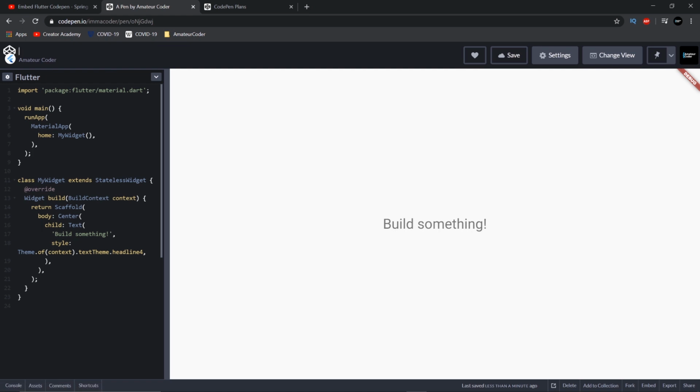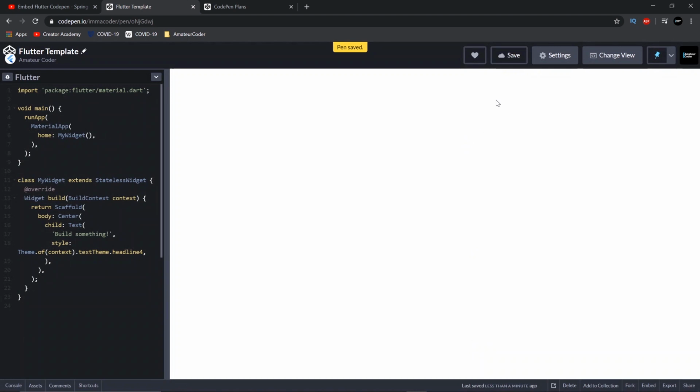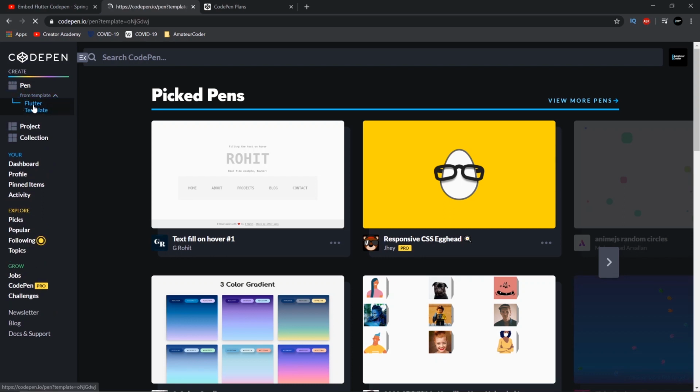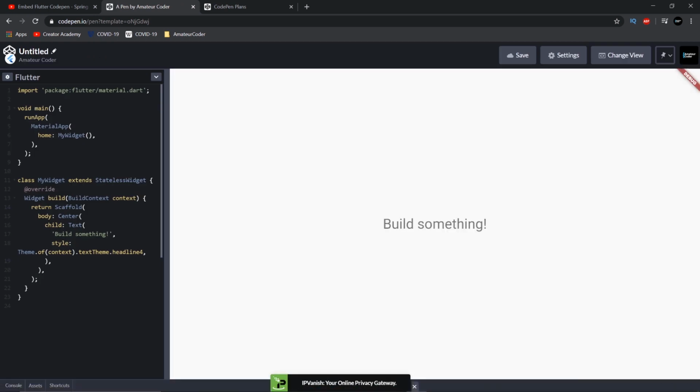For this, we're actually going to create a template first. So Flutter template. This is basically going to be our starter project for everything that we do Flutter wise. To create that template, go to settings, template, and turn this on. Then save and close. And now if you go back to the home screen, remember how we saw the pen, project, and collections here? You can do from template, and you'll have your Flutter template. You can jump right into your code and you can keep doing whatever you were doing. Then you can rename it, save it, whatever, and have a good time with it.